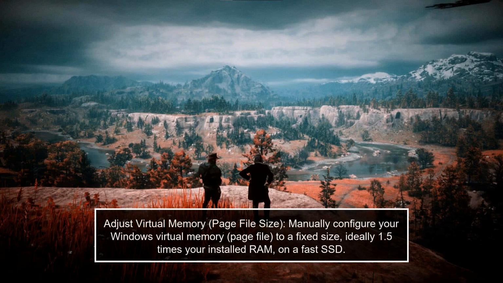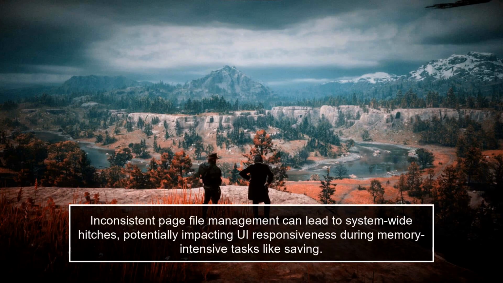Adjust virtual memory, page file size. Manually configure your Windows virtual memory page file to a fixed size, ideally 1.5 times your installed RAM, on a fast SSD. Inconsistent page file management can lead to system-wide hitches, potentially impacting UI responsiveness during memory-intensive tasks like saving.